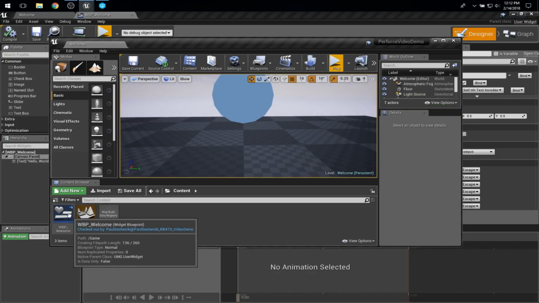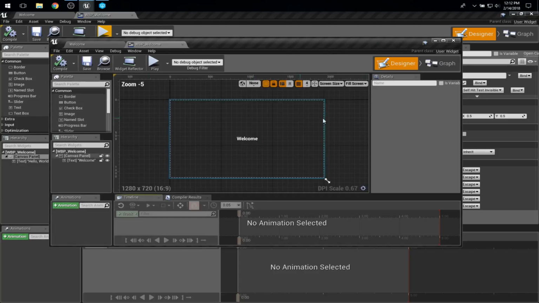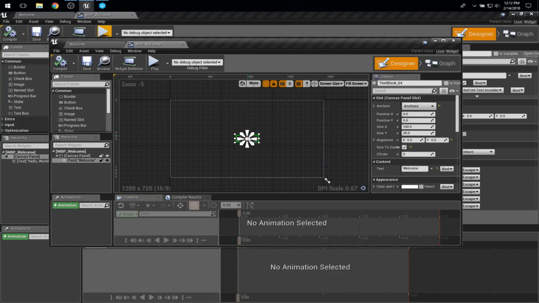Take a look at WBP welcome here. We can see there's a message that says it's checked out, with the name of the user and the name of the workspace that has it checked out. That's really valuable. If I went in here and tried to make some changes, let's say again we just go in and change this message.